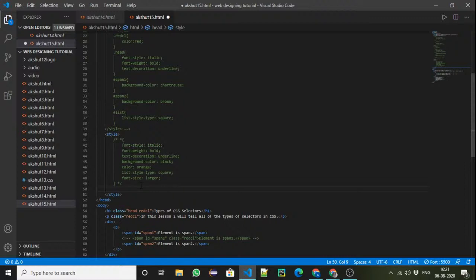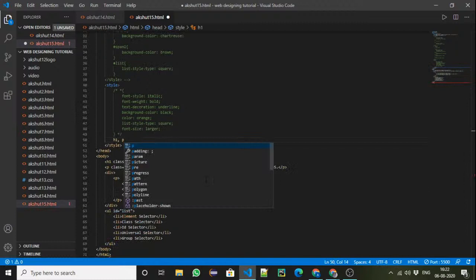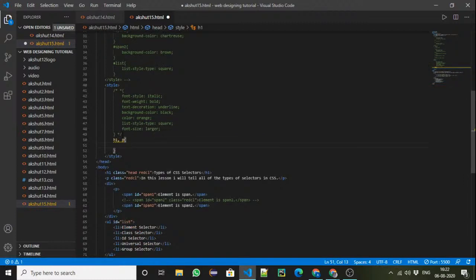I will also tell you some features of the class and ID selectors after this group selector. The group selector is used if we want the h1 and the paragraph to have the same CSS style. We will use the group selector, written as h1, comma, p. So we type the element names here so that it works.